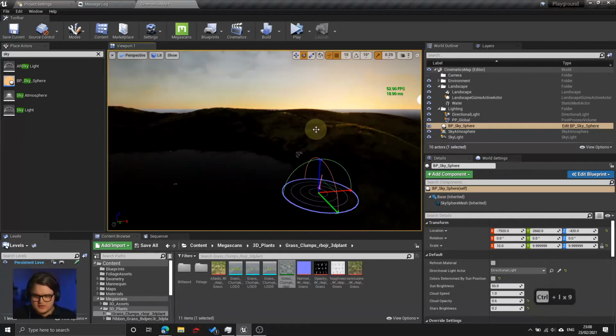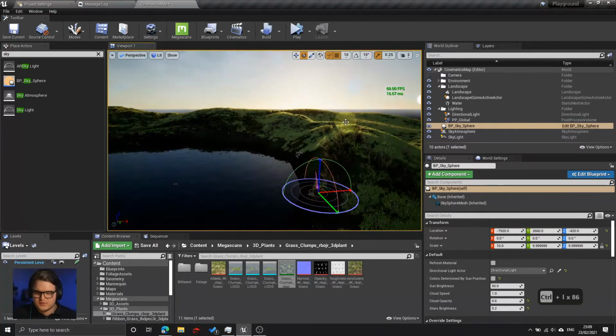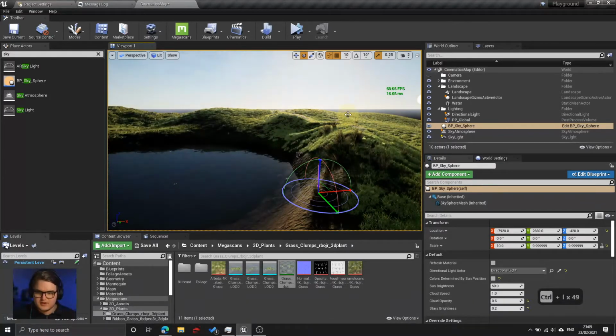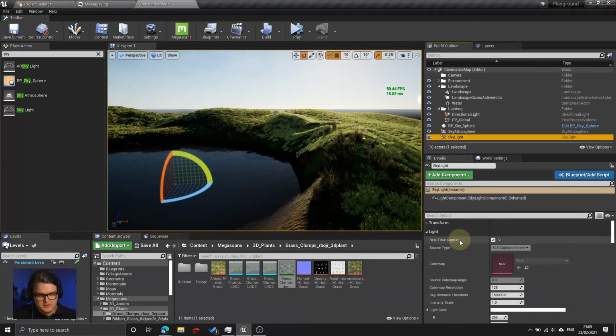One thing to note, when I move the light, the capture does take a second to catch up, so it's not super responsive, and it's probably best for slower lighting changes rather than something that's a rapid shift. But for the purposes of what I want to do, which is slowly move the sun across the sky, it's perfect. Real-time capture on our skylight is the option that I'm going to choose.